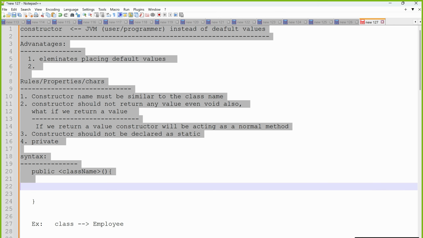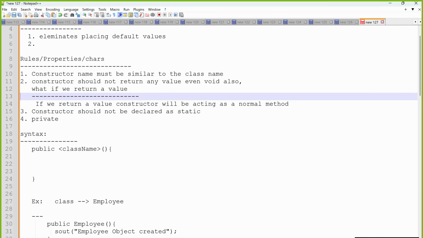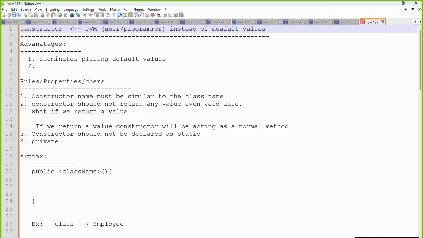Let's recap what we have discussed. Constructor is a special member method which is automatically called by the JVM for placing our user defined values instead of placing the default values. What are the advantages we have? Constructor eliminates placing the default values, and constructor eliminates calling the normal method. These are some of the advantages we have.